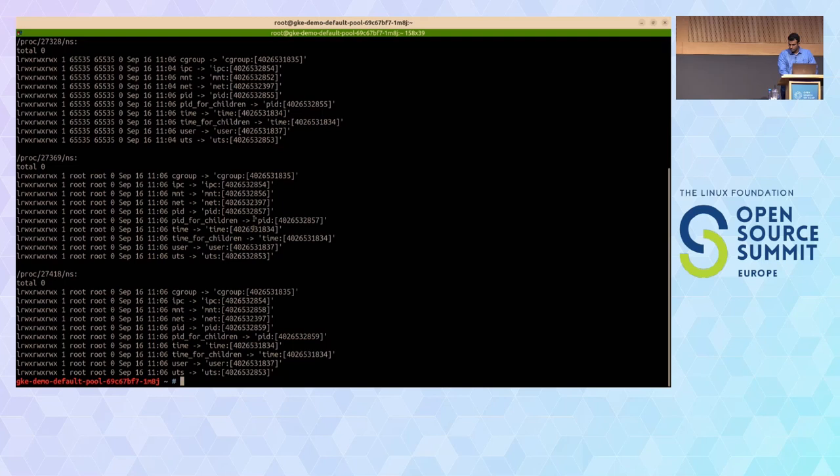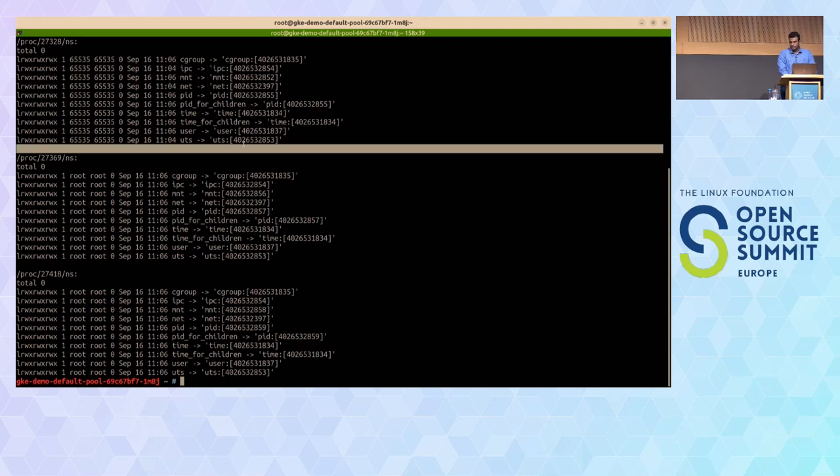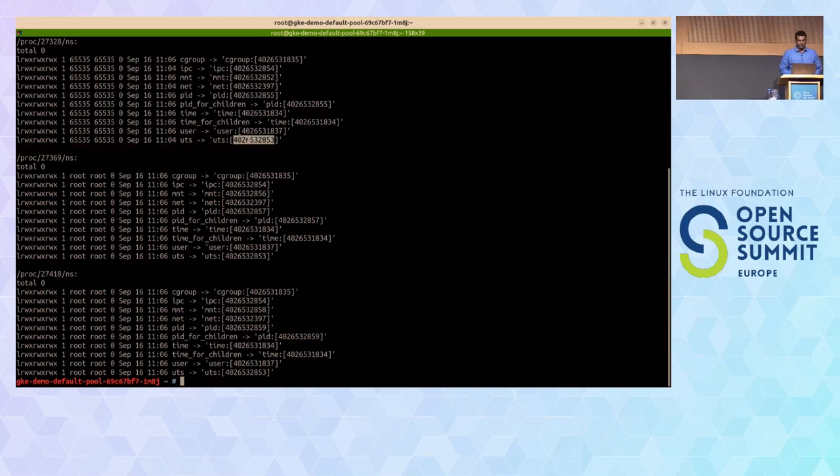Again, the 979797. The PID namespace is different now just because we have opted for it to be different, which is the default. So the PID namespace of this is different, and this 857 is different, and 859 is different. The rest of the namespaces are the same for all the containers, like the time namespace, the user namespace, and the UTS namespace. Now we have an overview of namespaces. Let's see how it actually reflects at the cgroup level.